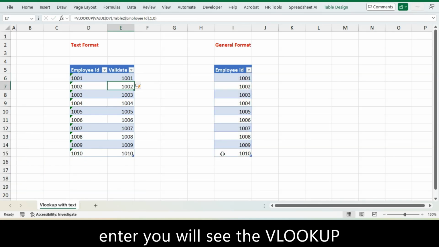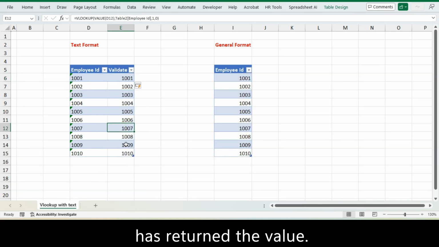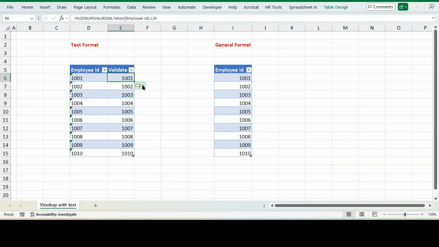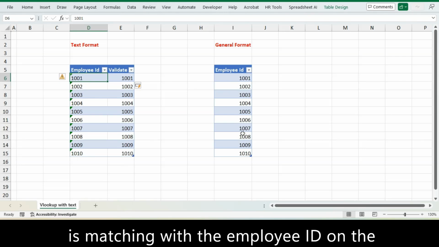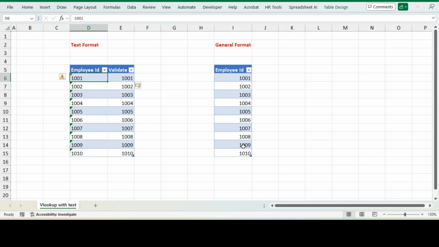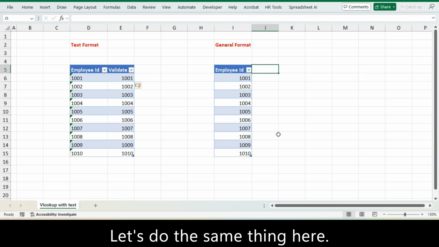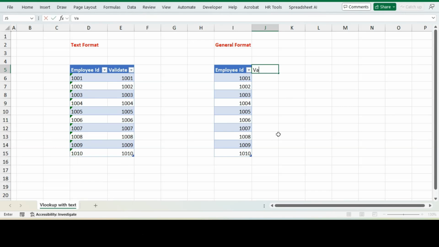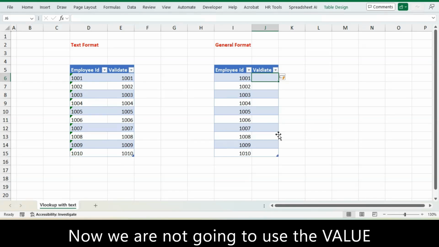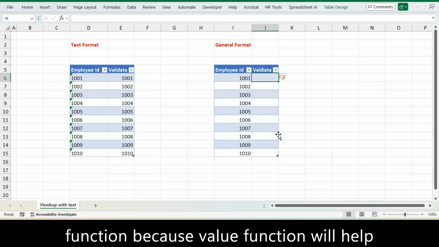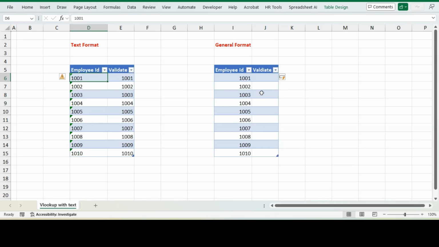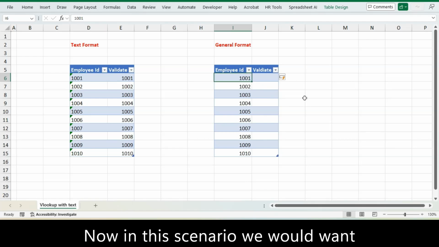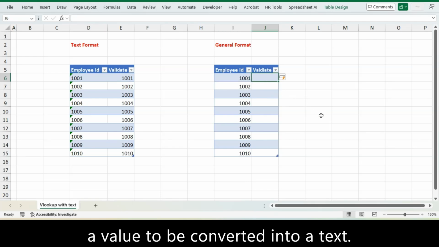When I hit enter, you will see the VLOOKUP has returned the value since the employee ID on table 1 is matching with the employee ID on table 2. Let's do the same thing here. Now we are not going to use the VALUE function because the VALUE function will help to convert a text into a value. In this scenario, we would want a value to be converted into a text.